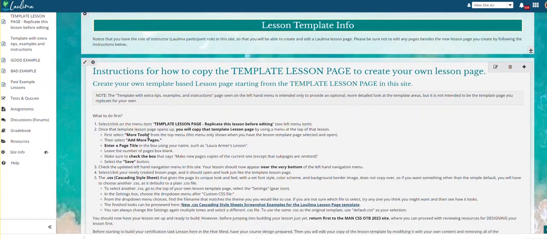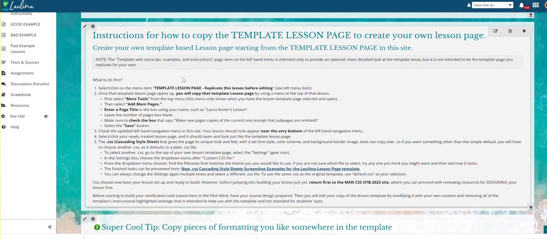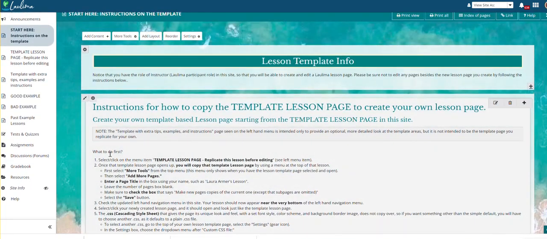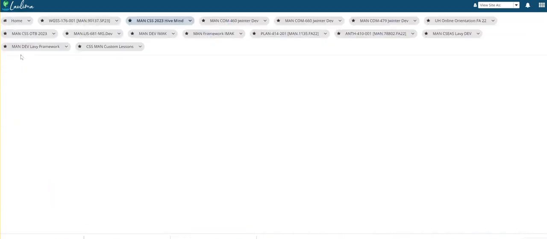So these are some step-by-step instructions for how to copy the template lesson page to create your own lesson page. You can't really go wrong if you follow all the steps. I'm not going to go through it now. You can read it for yourself. But here is the actual template lesson page. So I will make one just for you to see visually.